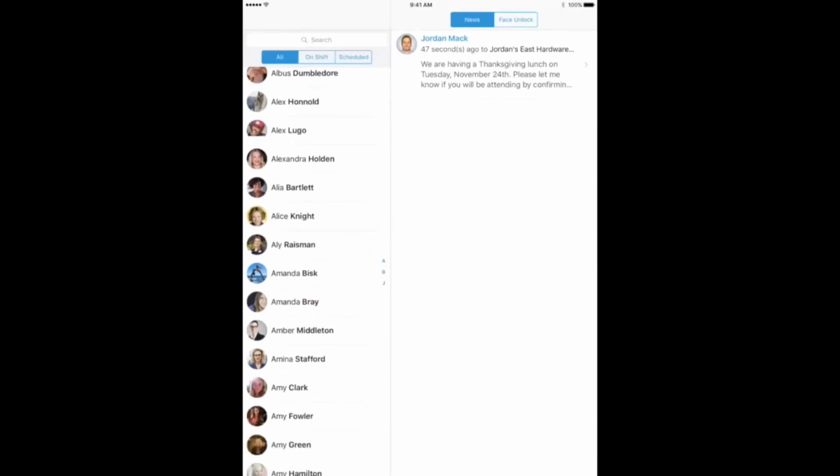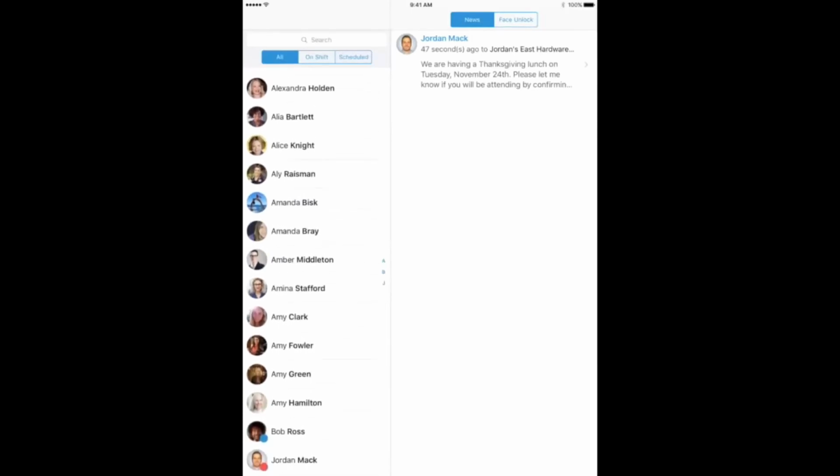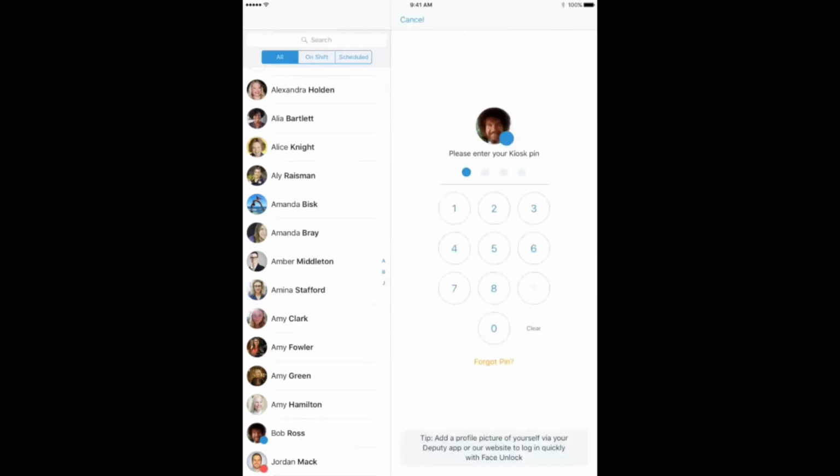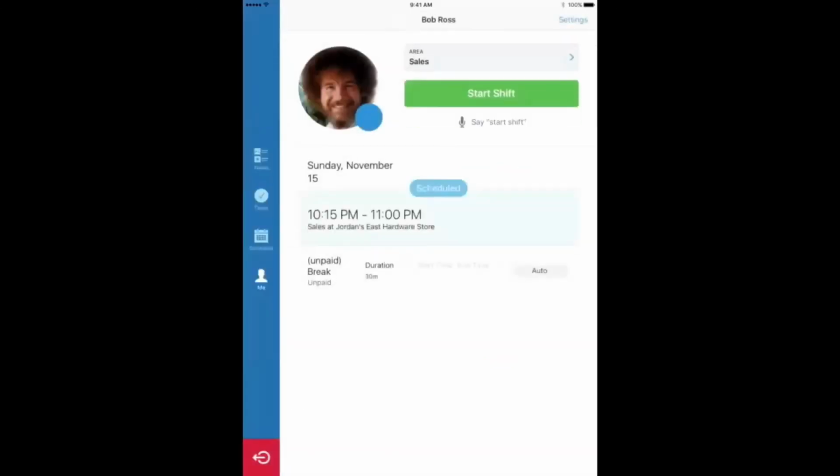Scrolling down the left side, let's look at the shift for Bob Ross. The blue dot indicates that Bob is scheduled for a shift today. You can see the red dot on my name indicates that I'm late for my shift. Clicking on Bob's name will prompt me to enter his PIN, which I'll do here. You can also request a new PIN be generated on that last screen if you forget for any reason.